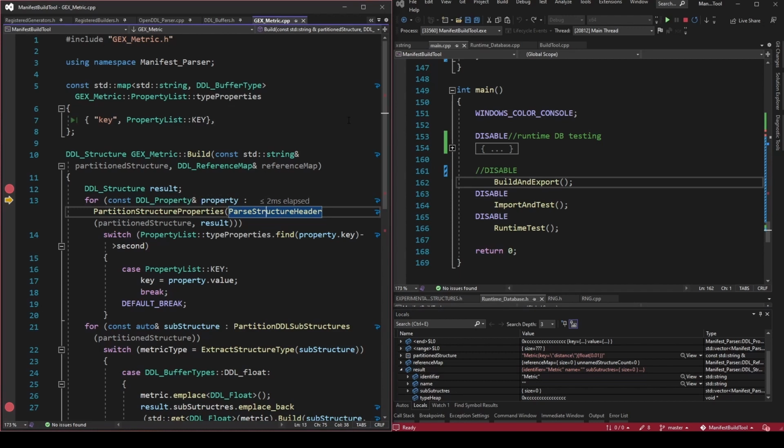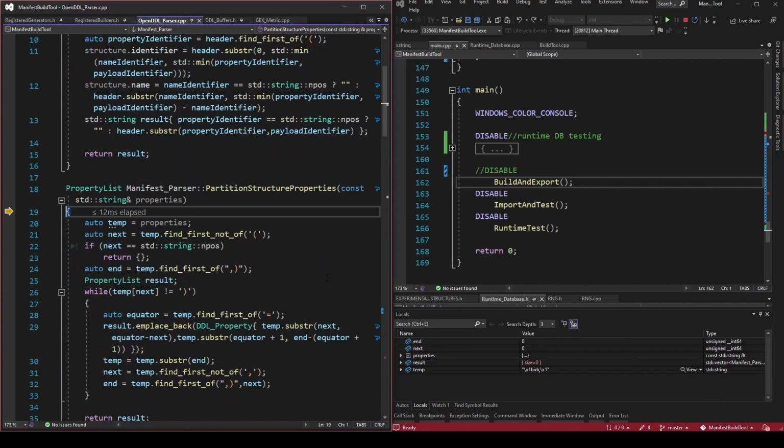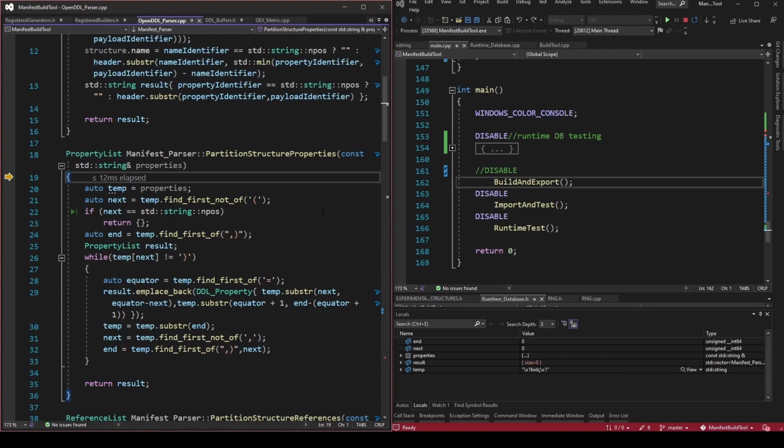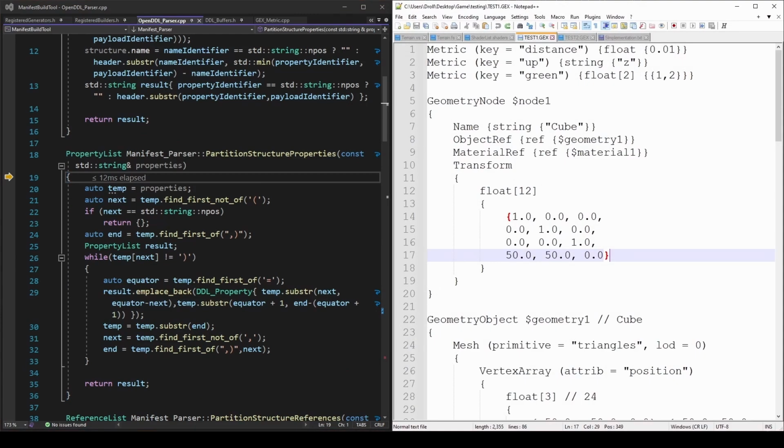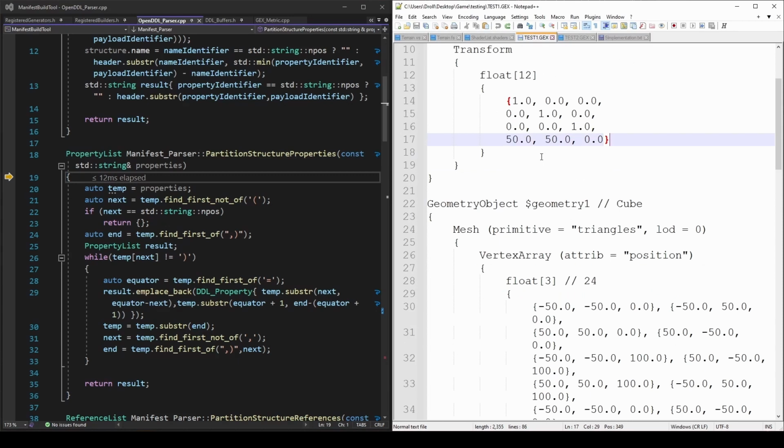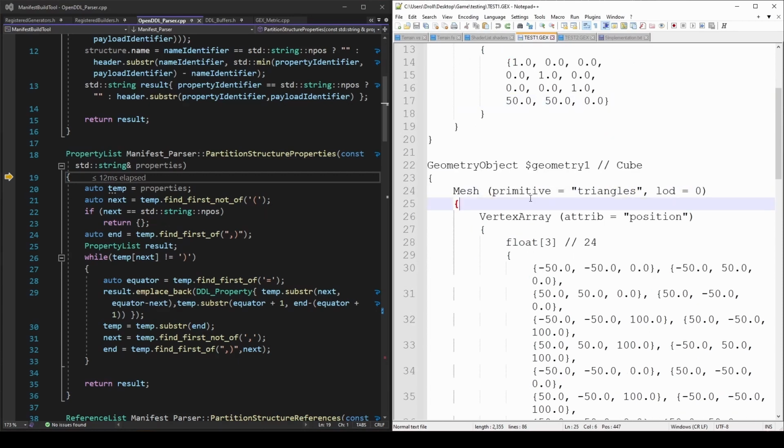After we parse the header, we're going to partition the structure properties. And what this will do is it'll simply go through, and while there is a property, let's see if I can find one, it's going to capture the key and the value in pairs. And then it looks for these commas, which signify that there is another property in the list. Once it reaches the end, it knows to terminate, and then it returns you a vector of strings of the property and key pairs.